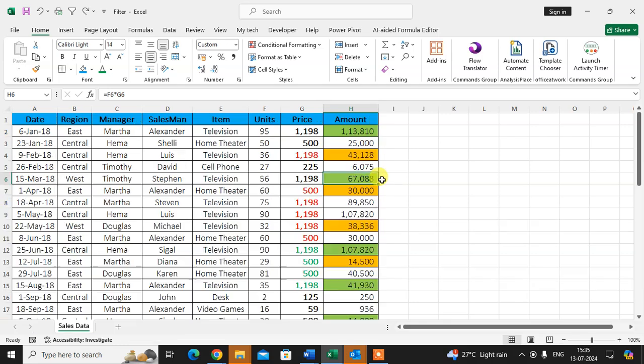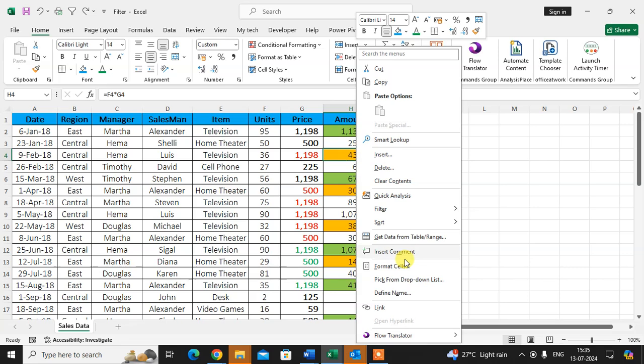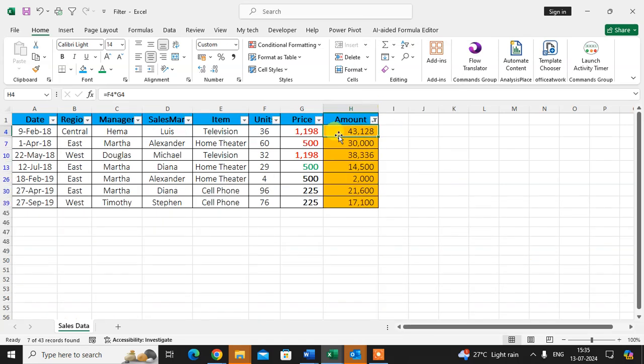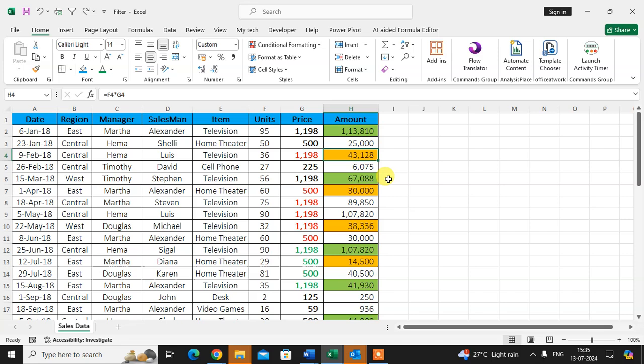Again I use the control Z and select the orange color cell. Right click of the mouse, click on the filter option, click on the filter by selected cell color. Again the orange cells are filtered. Again I use control Z.